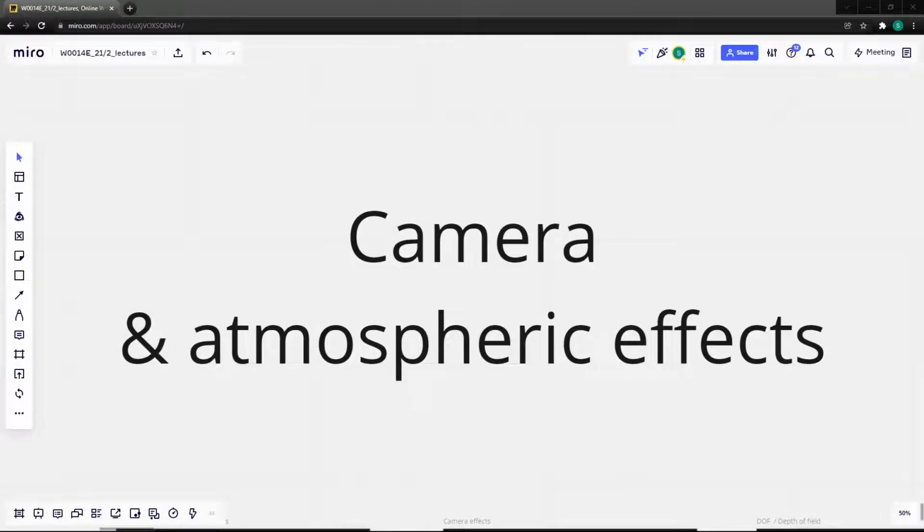So yeah, moving on to camera and atmospheric effects. And adding this sort of stuff tends to create far more believable images. 3D rendering only goes so far, but taking a little bit of an extra step often adds something quite important to the image.